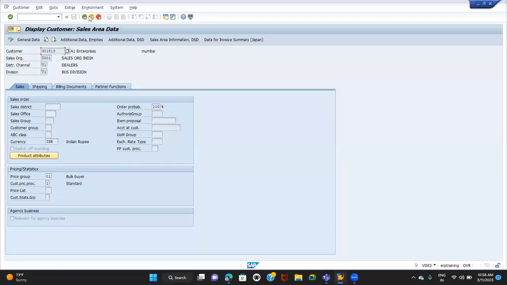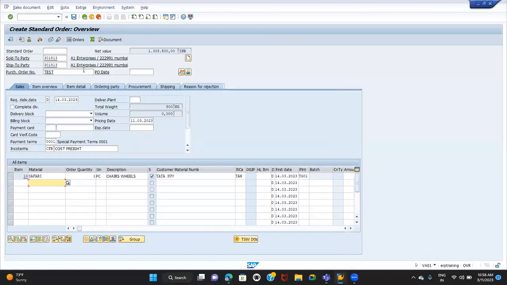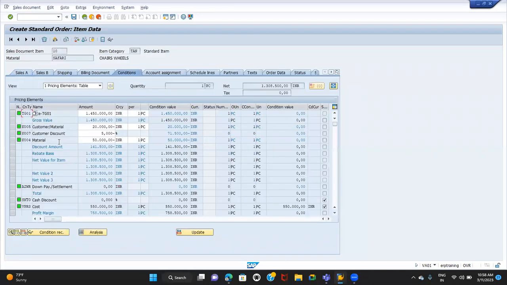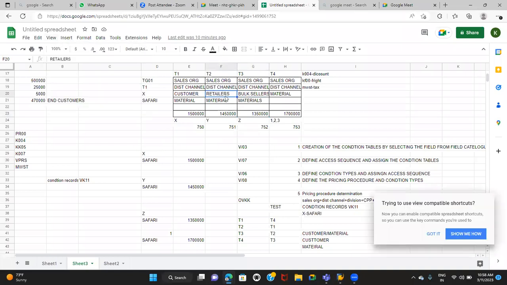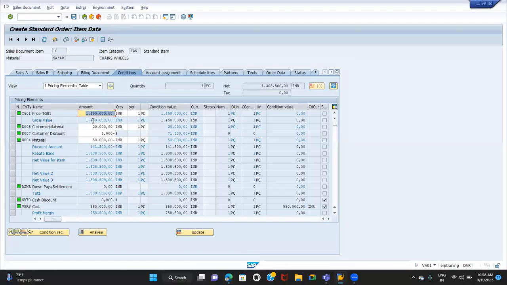Let us check now. Okay, so he's a bulk buyer. If I go and check the conditions, I think 14,50,000 rupees we have maintained, right? Yeah, 14,50,000. It should be like this. Don't get confused, the values got interchanged. For bulk buyers, the price which I maintained is 14,50,000 rupees, which is coming here.